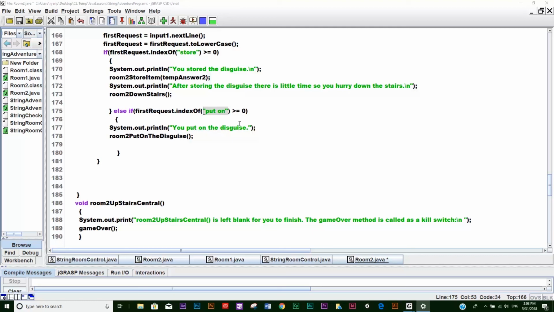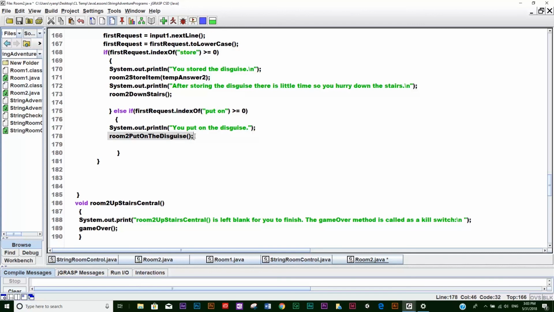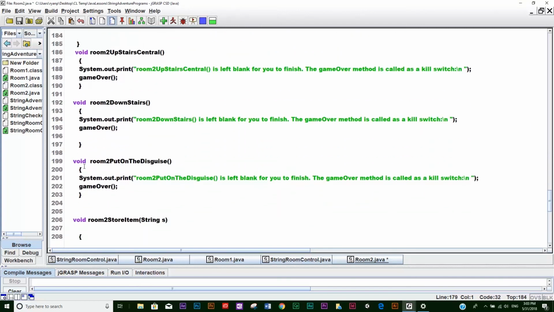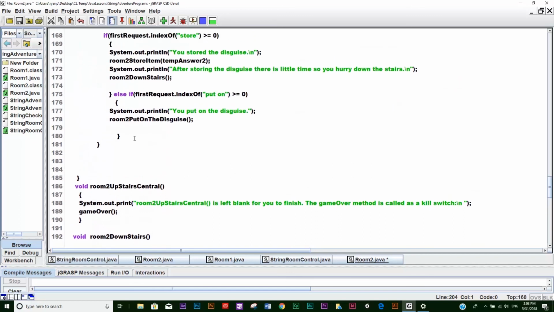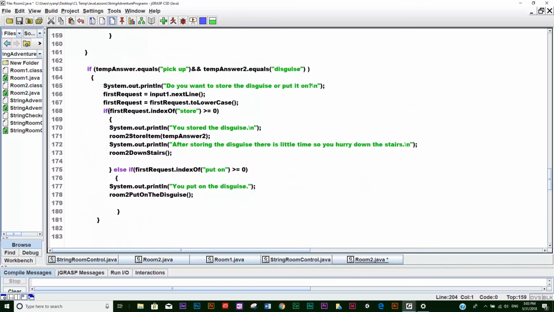Then right here, if that's true, we tell them, okay, you put on the disguise, then we call the method room 2 put on the disguise, which again, right down here is that method. And we didn't do anything with it because I'm hoping you'll build on this. Okay, so there's the if statement. Let's presume though, what happens if they didn't do anything with these two? What if they didn't type that in?